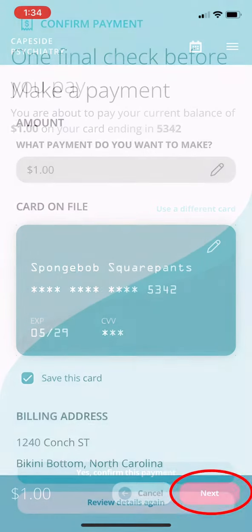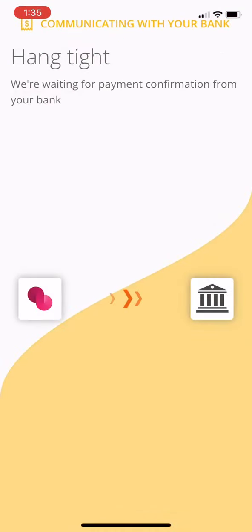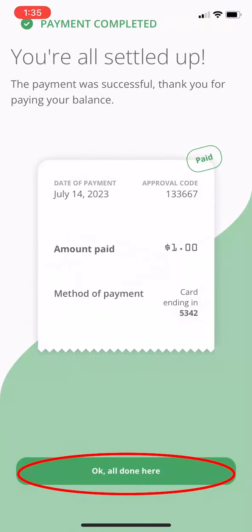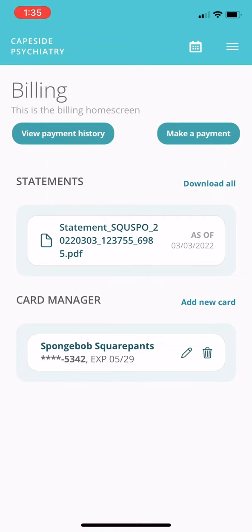Click Next. Click Yes, confirm this payment. Click OK, all done here. Click the 3 lines at the top right and select Sign Out.